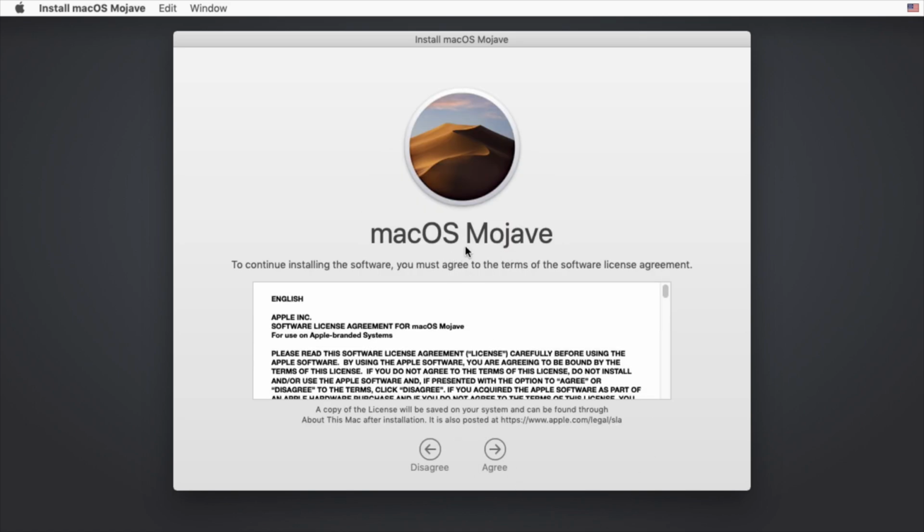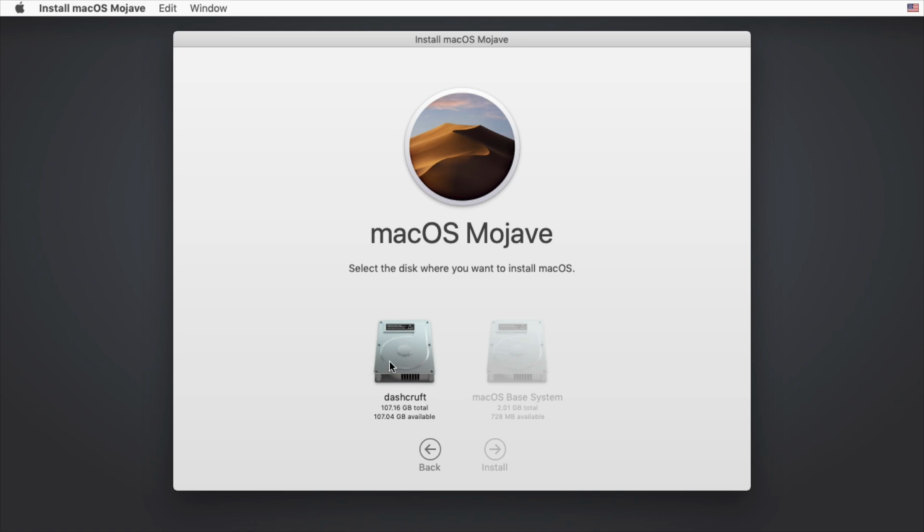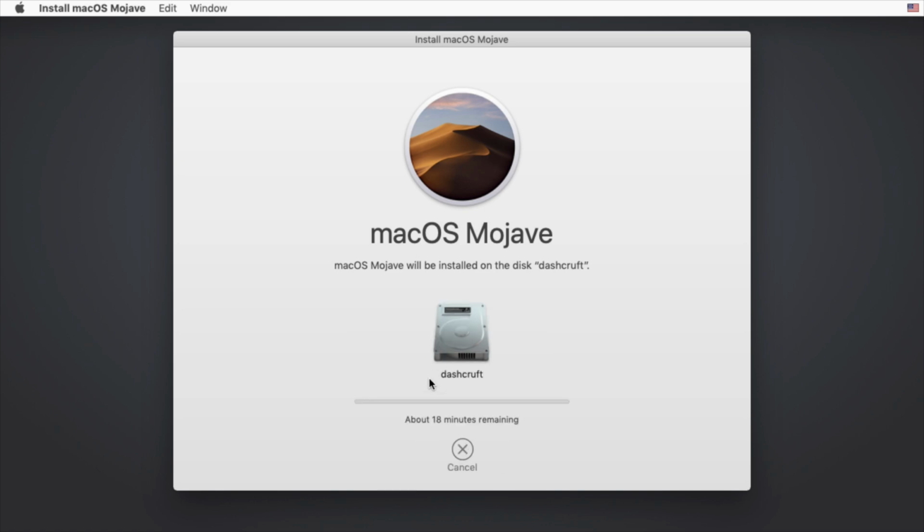In here we have the terms of service. Just hit Agree, even though we're breaking it. I'm going to be honest with you, we're using a virtual machine to do this kind of stuff. Just hit Agree. You don't care about this kind of stuff. As you can see, I have my hard drive in here that I renamed and erased. I'm going to click on Install here as well. And there we go. It's now installing.